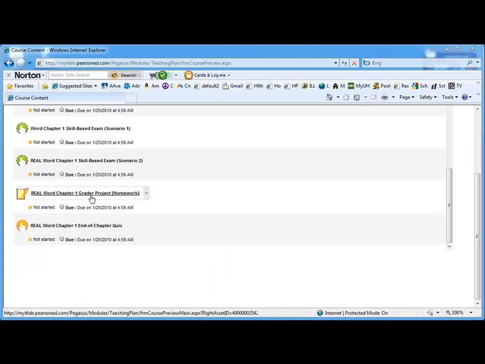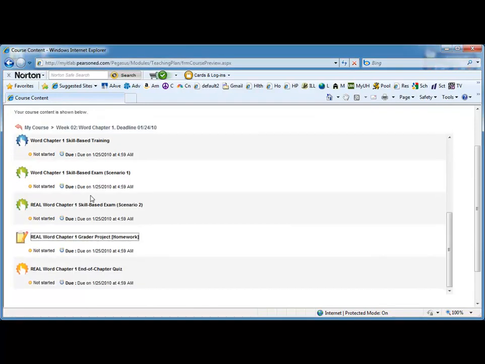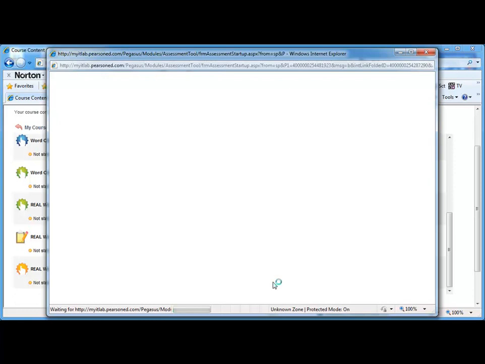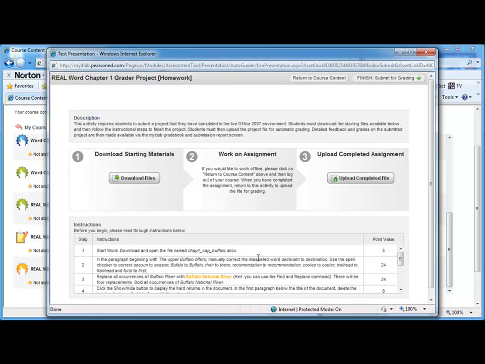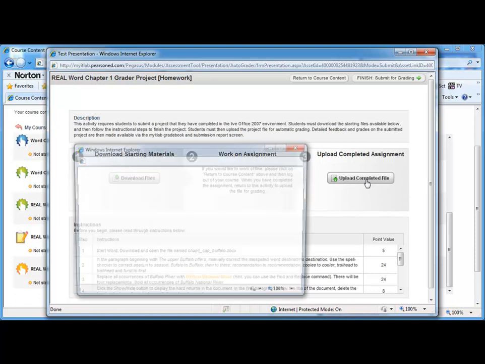Okay, now I've completed all the work. I'm back in myIT lab, back to the grader project that I had downloaded. I'll click on that, and again it'll bring up that screen. And I'm doing this because I might have done some work in between, so I downloaded. Now I did the work on the assignment. Now I want to upload my completed work.